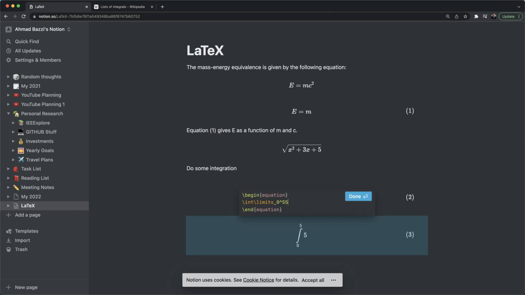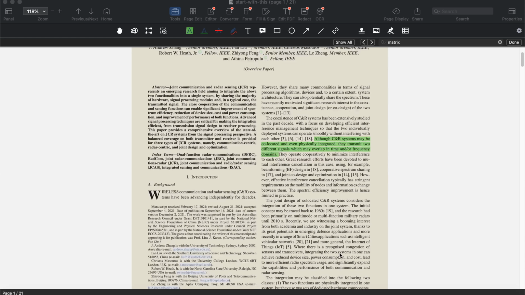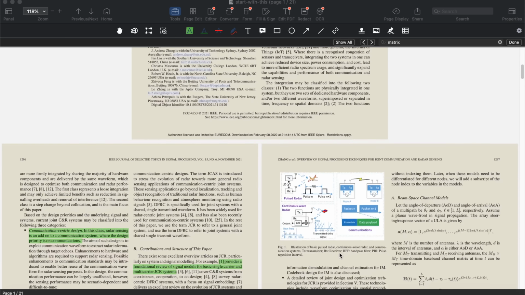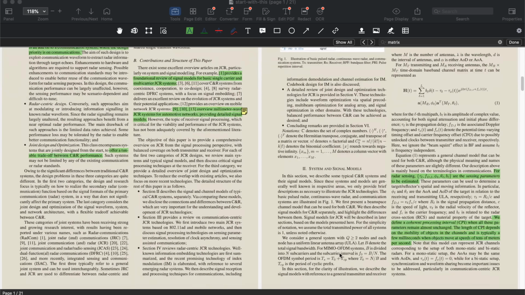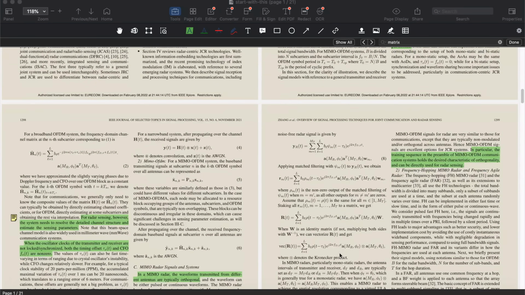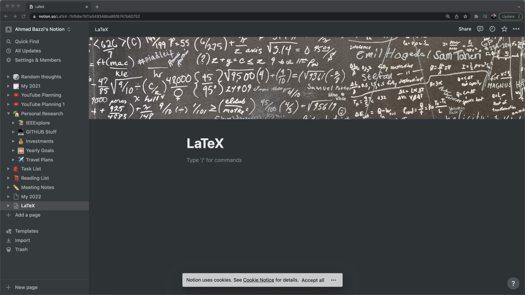You could be in class or you can be in a meeting and you want to take down some scientific notes or equations or whatever you're doing. And it's really easy to do that off Notion. So without further ado, let's get started.